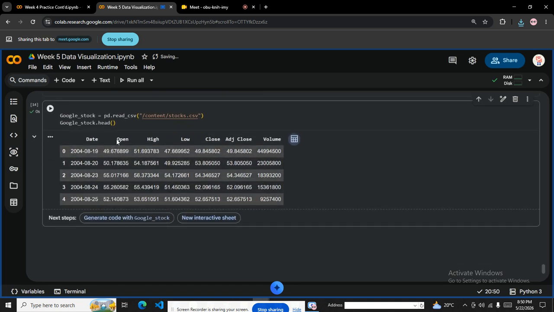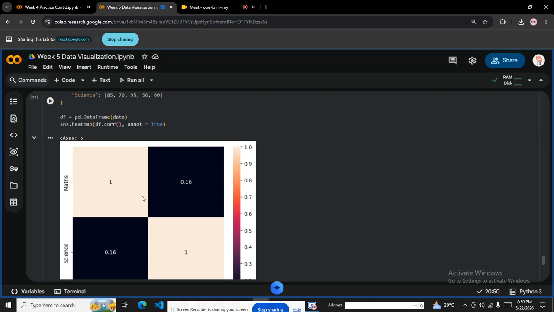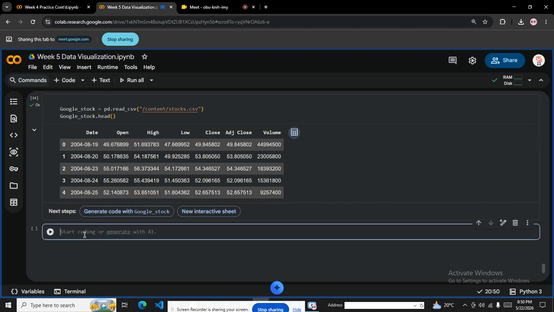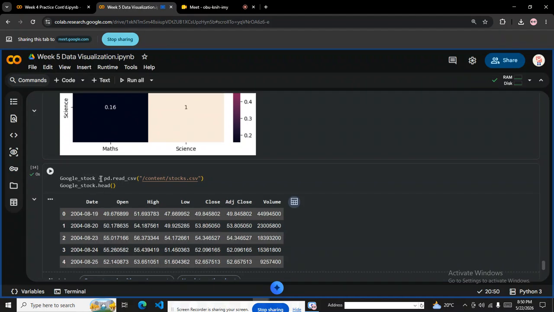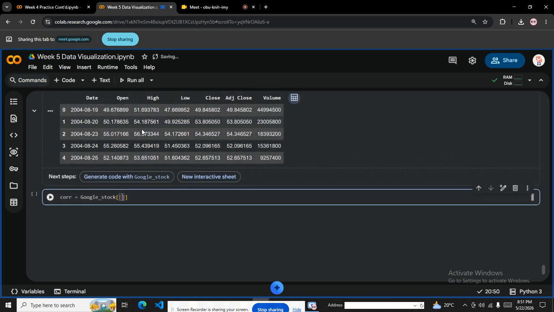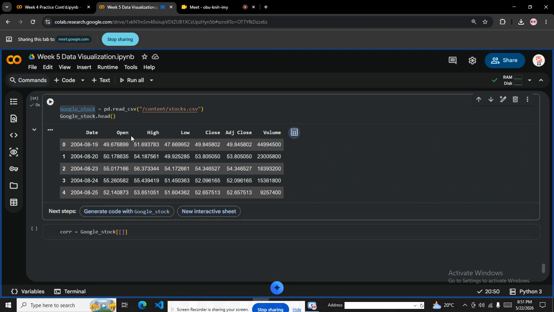So I want to create the same thing. What I've done here, I want to create a heat map for correlation analysis. So I'm going to start writing my code. I'm going to say my correlation analysis, let it be from Google Stock data. So let me define my particular columns that I want to check the correlation. So let me select close, open, and high.